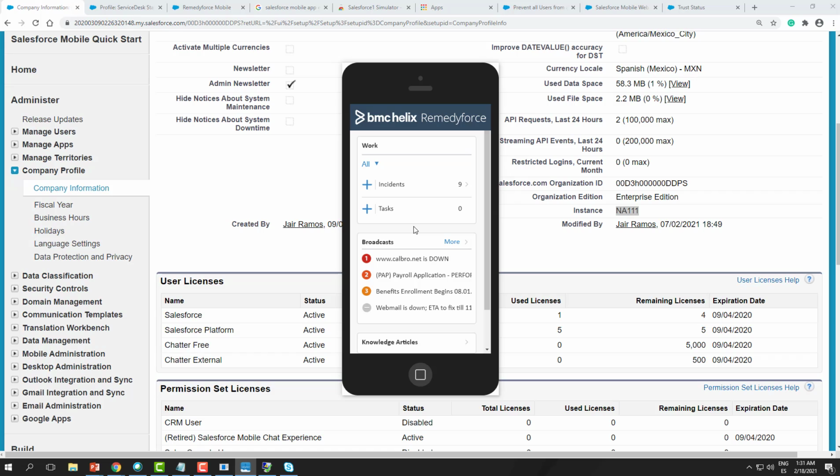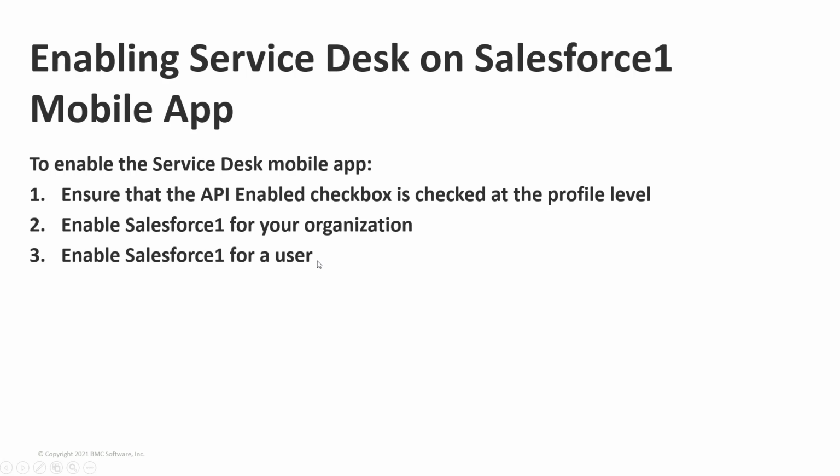So now that you see all the potential that this application has, and all the actions and the models that are available for the staff users, let me show you how we can start configuring this for them. Now let's review how to enable the service desk on the Salesforce One mobile app. To enable the service desk mobile app, the first thing that we need to check is to ensure that the API enabled checkbox is checked at the profile level. So let me show you how you can do that.